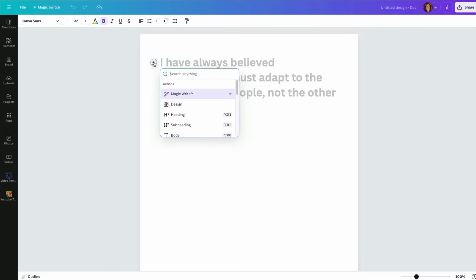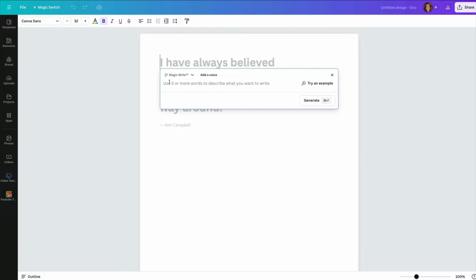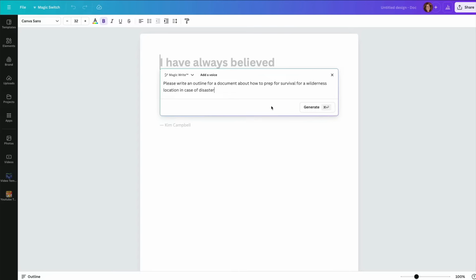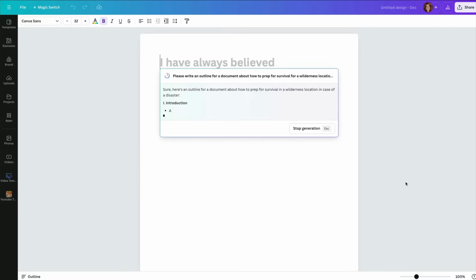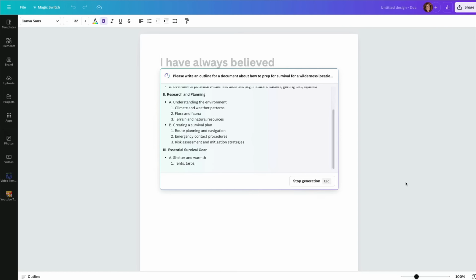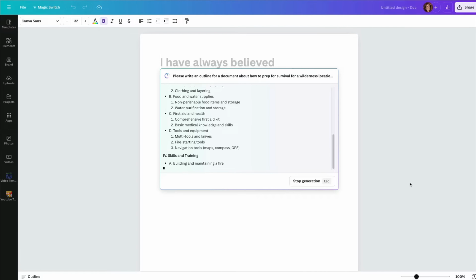So if you click on this plus sign and click Magic Write, and here you would put in a prompt. So I'm going to prompt it something similar to what Designrr has created for me. I said, please write an outline for a document about how to prep for survival for a wilderness location in case of disaster. And I click generate. And you can see that it's starting to create an outline for me.